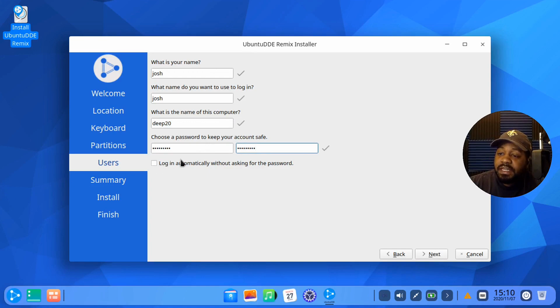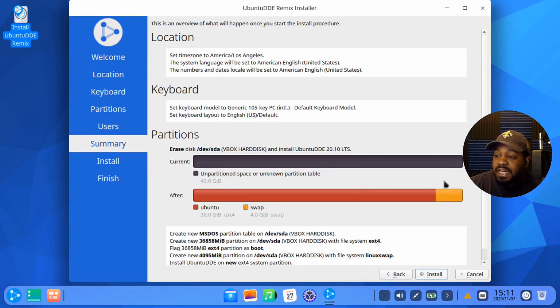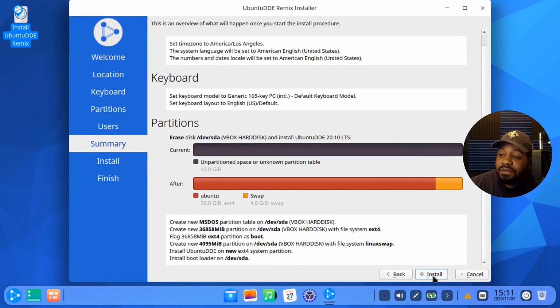And I always recommend you don't click this button, log in automatically without asking for the password. You always want to have a password on your stuff, so you guys should know that if you've watched my videos before. But this is the summary, so it's just everything we told it to do during the install. So now it'll go through that process.